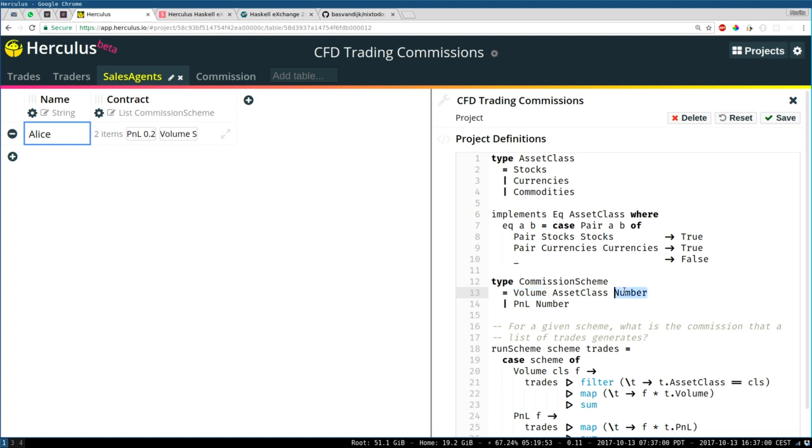So I can say, in this case, a sales agent earns commission based on the volume with a factor of 0.1, but only for stocks. So I have this asset class type here. Or they can participate in the profit or loss of the trader.